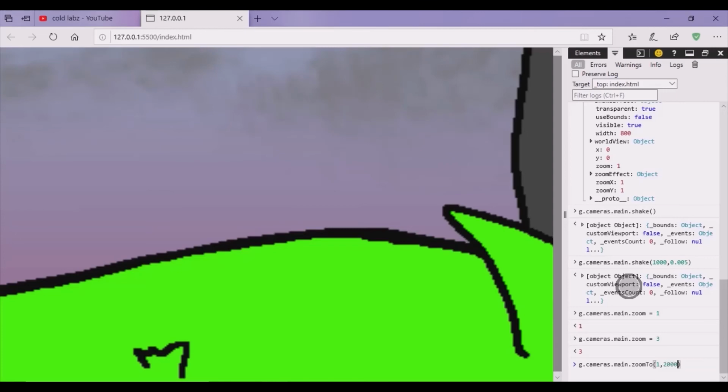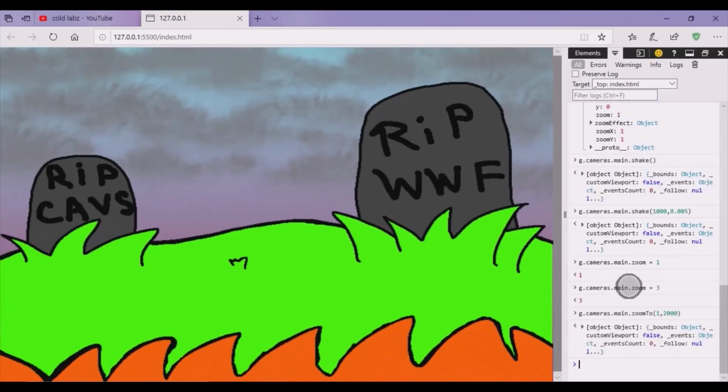And for my last trick, let's make the camera fade out over 3 seconds by typing g.cameras.main.fadeOut and then put 3000. So there you have it.